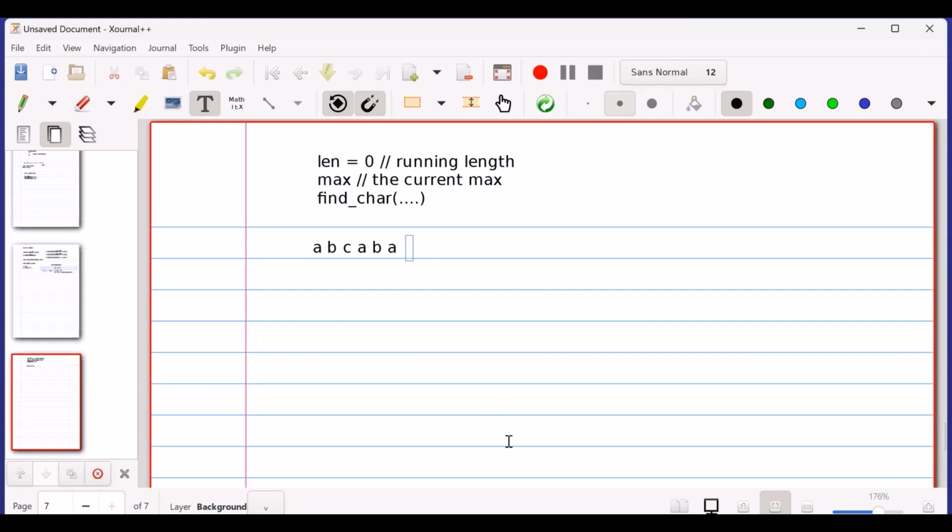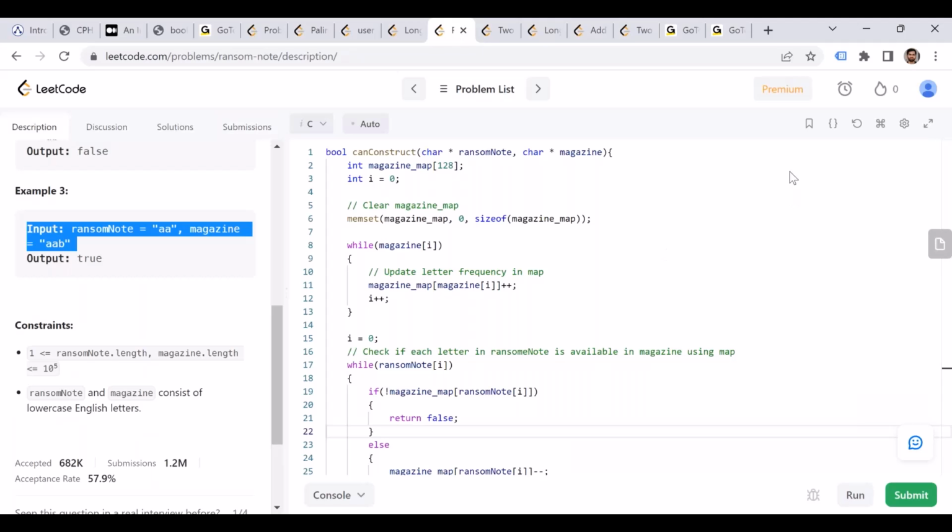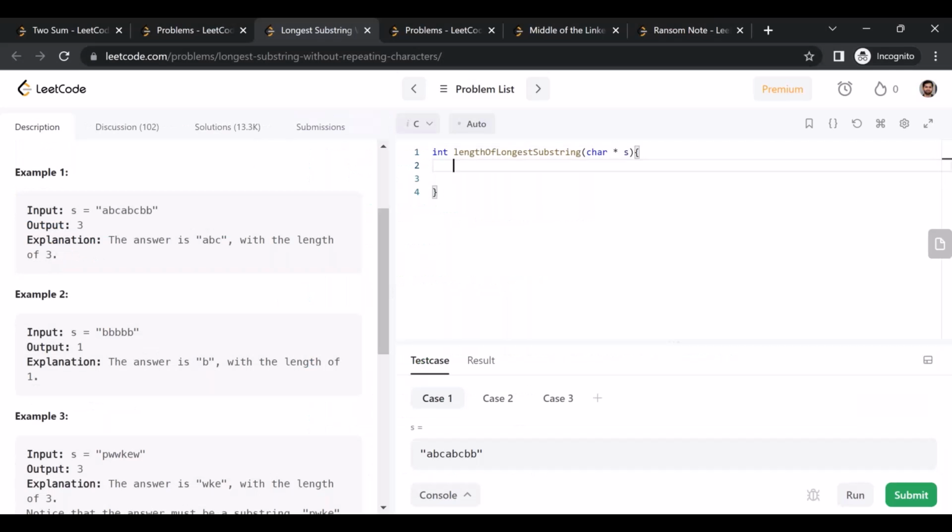Now let me open the code. This is the code. So we'll create a few variables, int length and max, and after that we can run a loop.